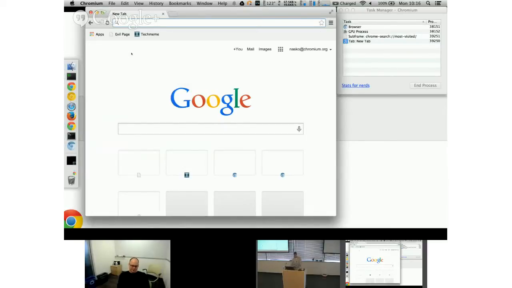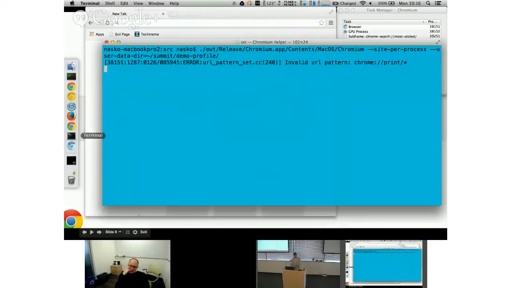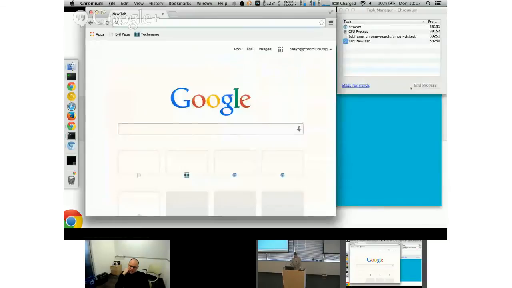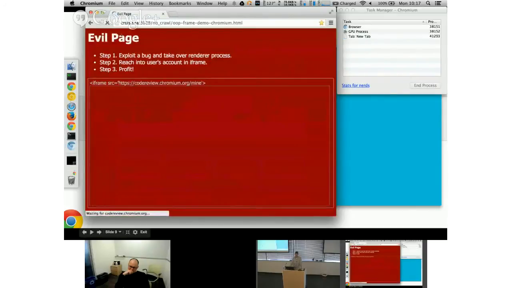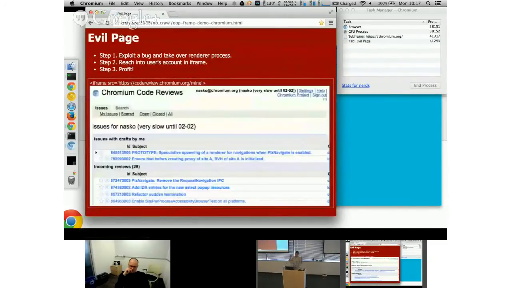And it's using this site-per-process flag, which you can see here in the terminal, which means that any cross-site iframes, in this case, the whitelist is all sites, will be run in their own process. And we can show a demo of this by going to a page that is quote-unquote evil. It's a page on an untrusted website that loads an iframe to the code review site.